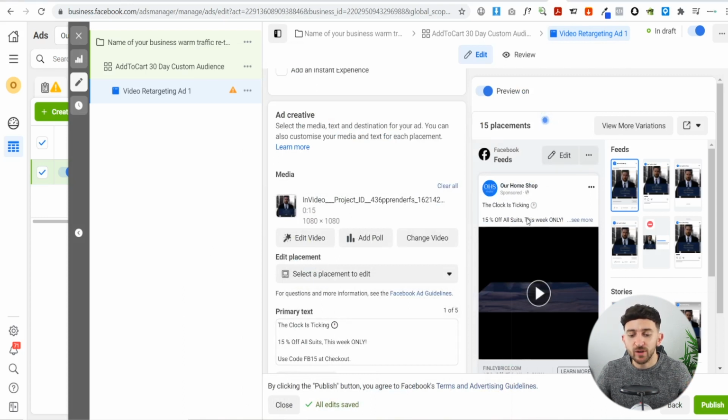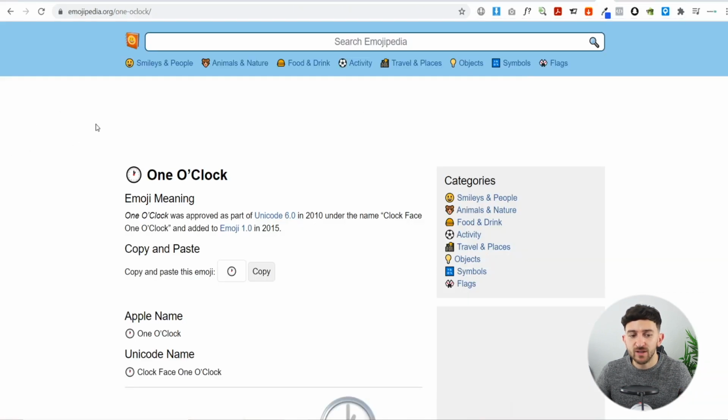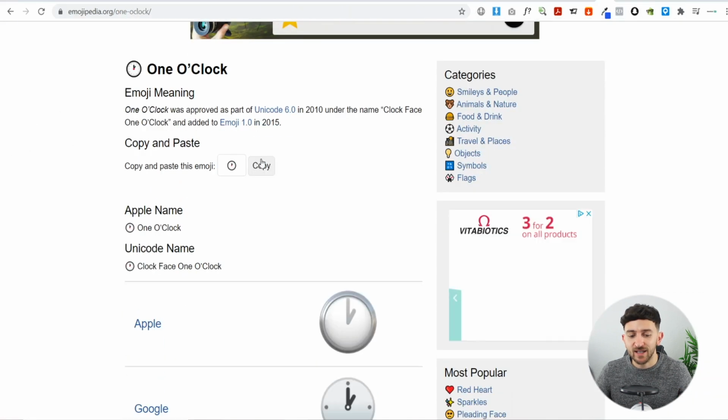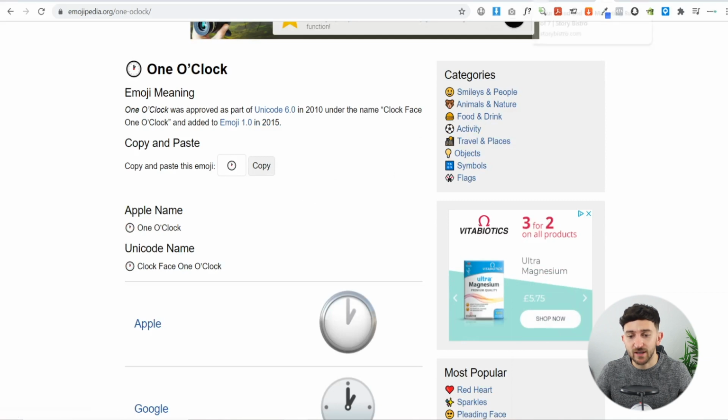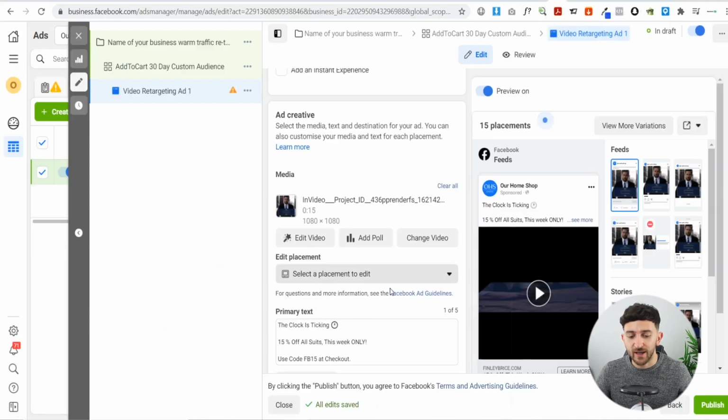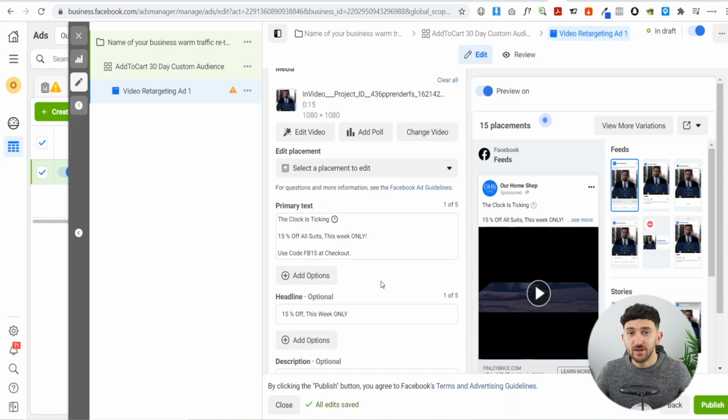Now, when it comes to writing the primary text, you want to start off with a striking headline. So I've put in here, the clock is ticking, and then we've got the clock emoji. Now, if you want to copy emojis, you can use a site called Emojipedia, and this basically allows you to copy emojis, and then you can use them in your Facebook ads. And then once again, I've reinforced the text that's also within the video. So we've got 15% off all suits this week only. Use code FB15 at checkout.